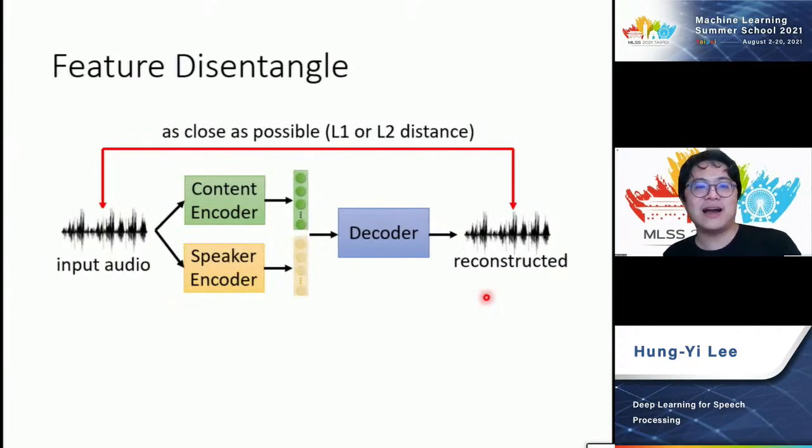Then the problem is how to train the content encoder and the speaker encoder. During the training time, what you really do is like this. You train an autoencoder, input an audio, and you have to reconstruct exactly the same signal. And you jointly train this content encoder, speaker encoder, and the decoder.